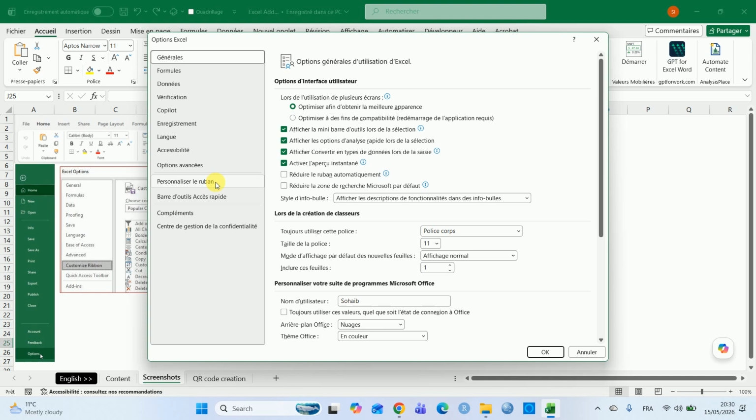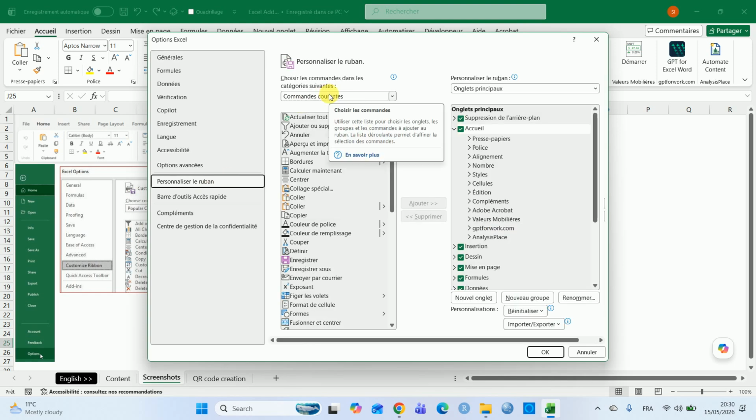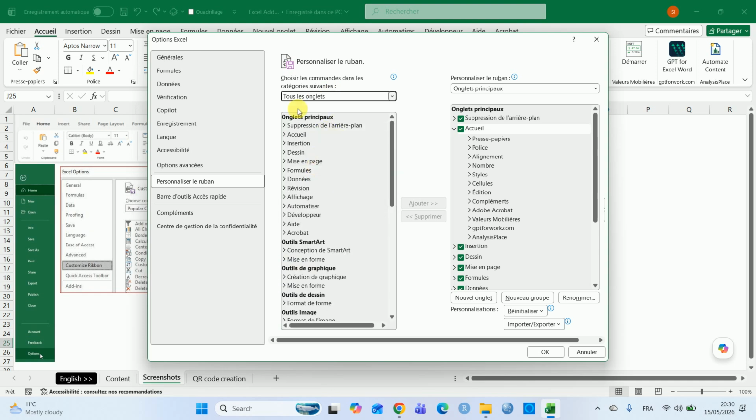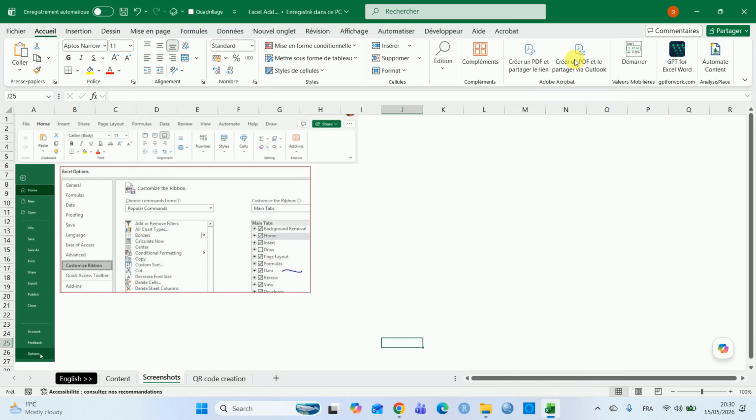Next, Customize Ribbon. So for an easier search, we will choose all tabs, which is "Tous les onglets". And here, next to Accueil, which is Home, we will select Complément, which are the add-ins. And once selected, we click on Ajouter, which is Add. So this is how to add this tab for the files that do not have it.